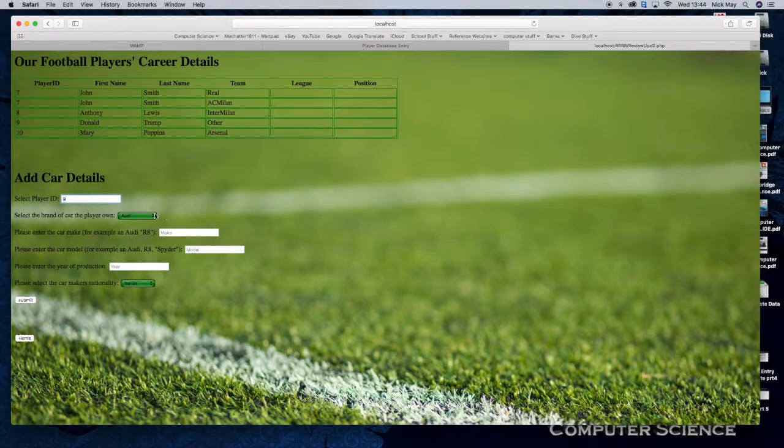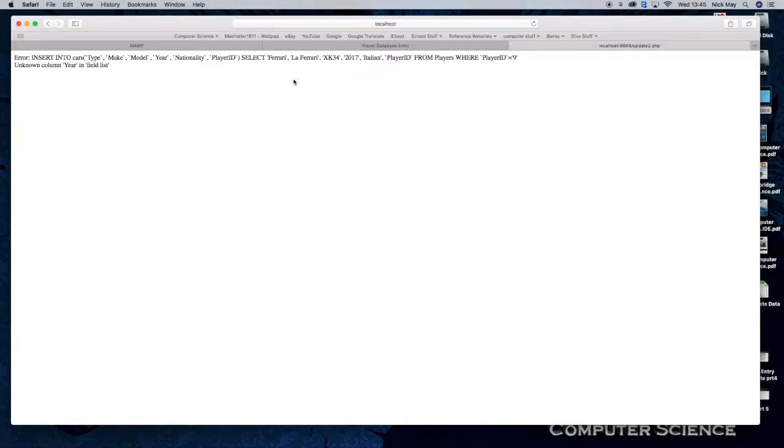use Donald Trump, right? Player ID 9, he drives, I don't know, let's say he drives a Ferrari, and the make of the Ferrari could be a LaFerrari, and his model is an XK34. I'm making this up, right? And the year of production is, let's say it's a 2017 Ferrari, and it's made in Italy. It's an Italian car. We hit submit, and we've got an error. So there's something wrong in what I've put in here.